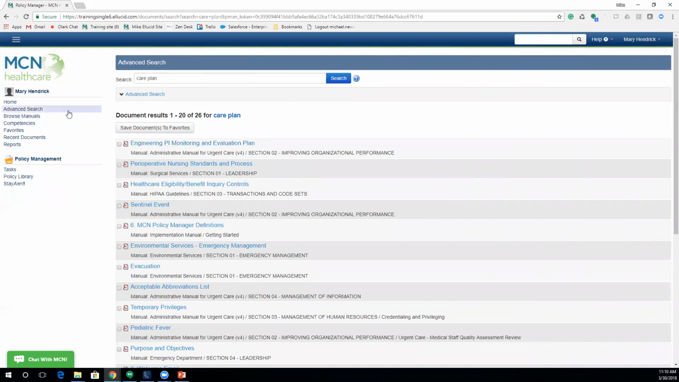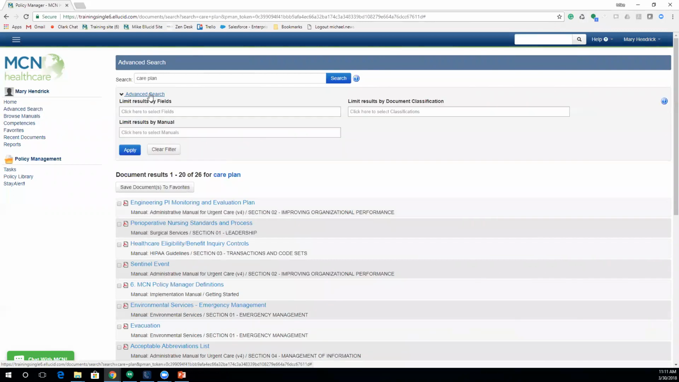Next way to search is through advanced search. If I click advanced search, it's going to take me directly back to this same page. I will click on advanced search here. And it's going to give me 3 different filters. The first one is to limit results by fields.